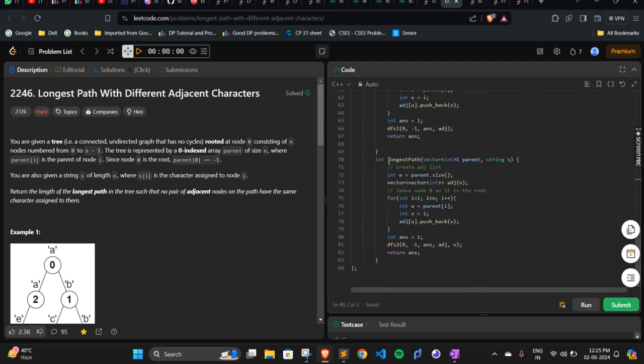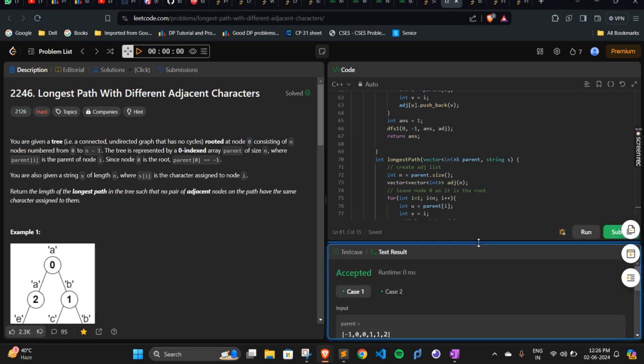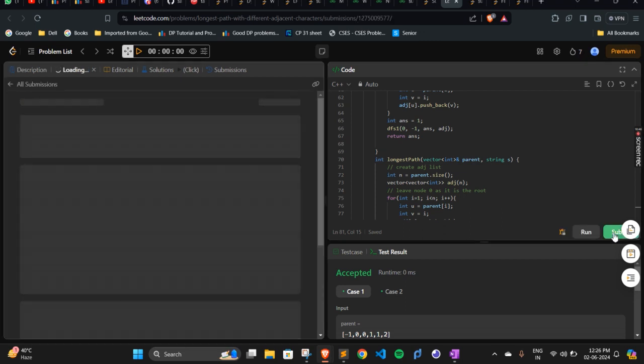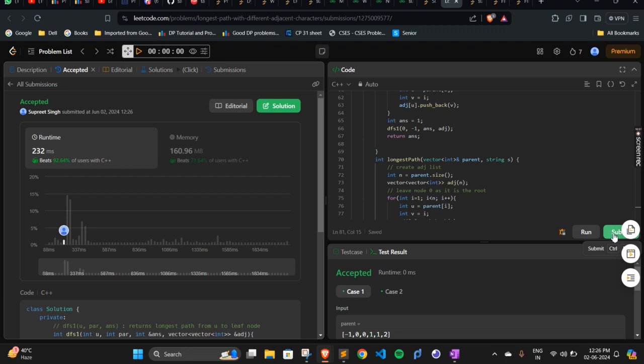And in this longest path function also, I have created the adjacency list first. Then I call the DFS function using root node as the current node, its parent is -1, and everything is same. So let's now run the code. Sample test cases are running. Let's now submit the code. Yeah, it's running. So I guess you all understood the question. Thanks for watching.